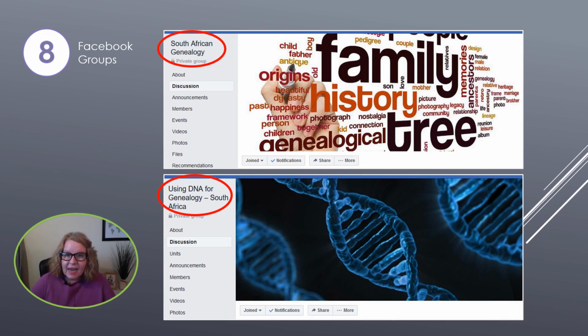If you're using DNA in your research, then you need to look at the group Using DNA for Genealogy South Africa. Very, very helpful, again, with people that are just so willing to help you with any queries that you might have.